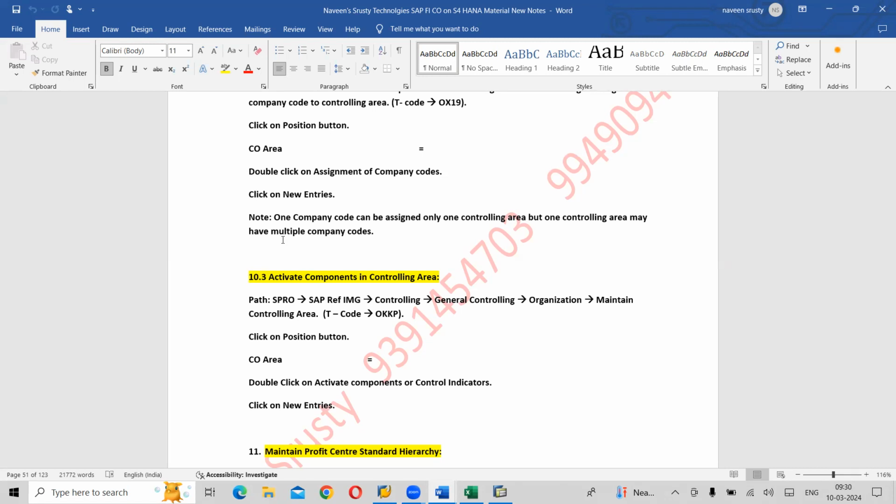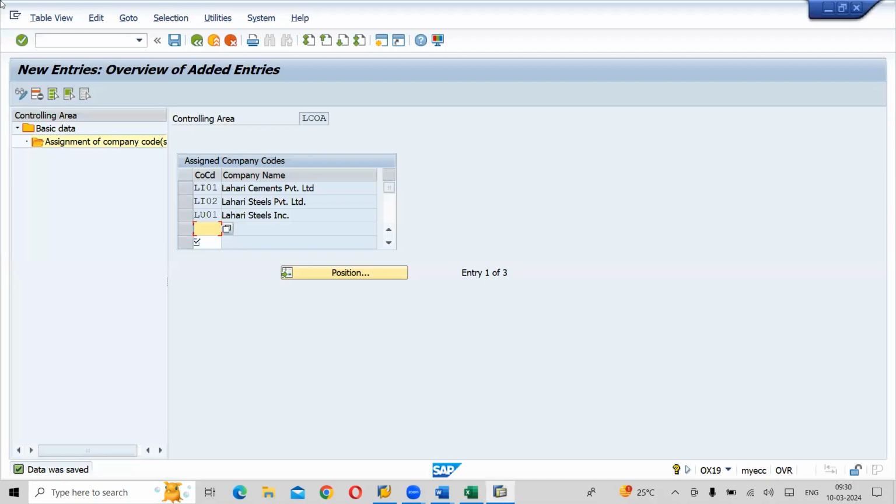Next one, maintain controlling area. Transaction code OKKP. So I'll go with the path in SAP. Click on save.